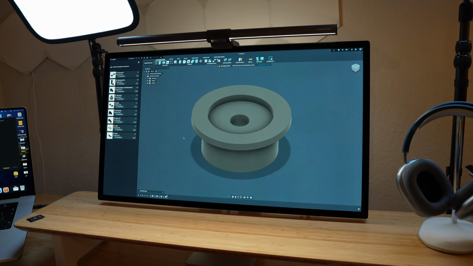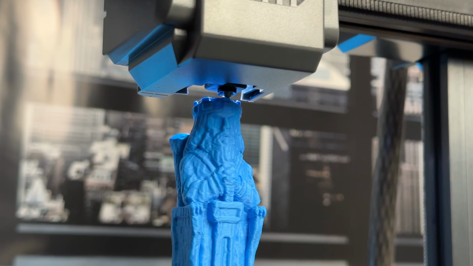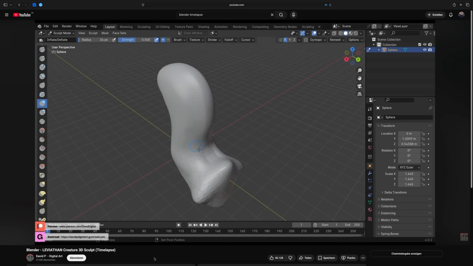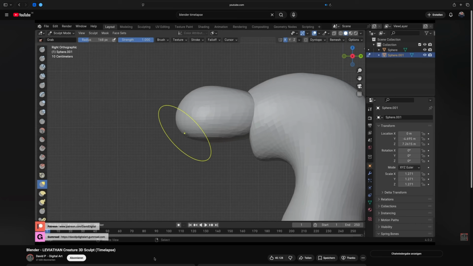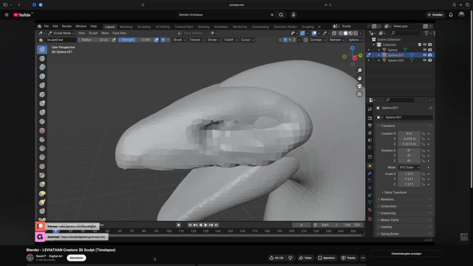So you only need to watch some YouTube videos, learn it for a week, and then you can do literally everything you want. But what if you want to create figures or sculptures? Then Fusion 360 isn't the right choice. Then you should start looking into Blender. It's also completely free, but the focus is different here. Here you can really create cool figures and so on, because you have a lot of sculpting tools, and this program is specifically made for this.